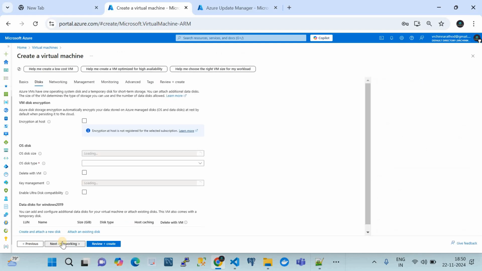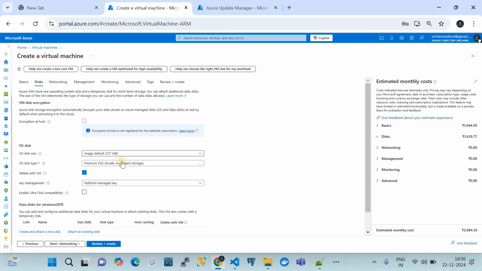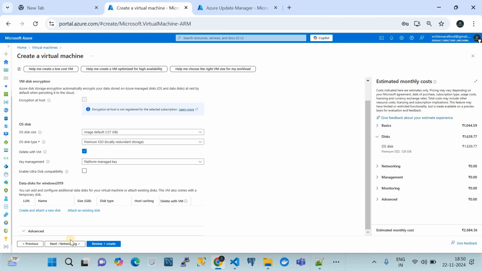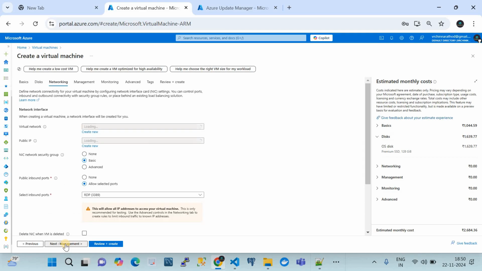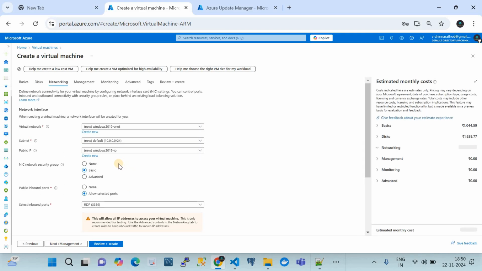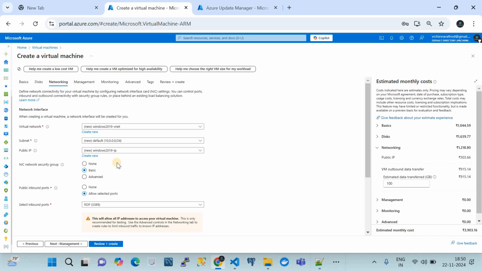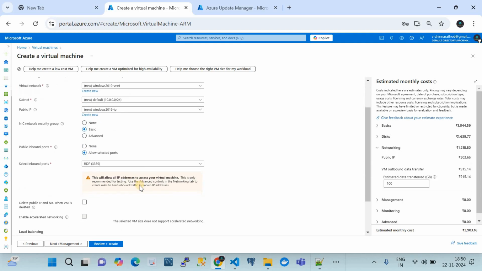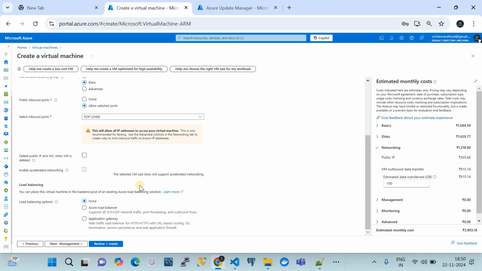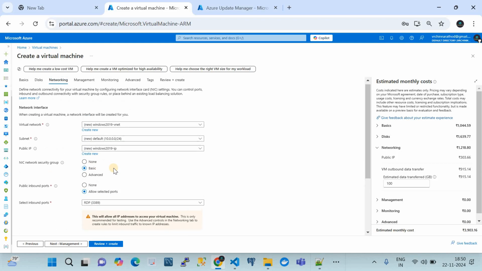Let me go to the next one, disk. Let it be whatever it comes, default. Let me use the standard SSD only. For now, let's go with the default one. In the networking, for now, I'm going to have an IP address, because the virtual machine needs to have access to the internet so that it gets the required patches downloaded. That is the prerequisite. That's the reason I'm keeping it default here, and the rest of the options I'm going to keep as default.